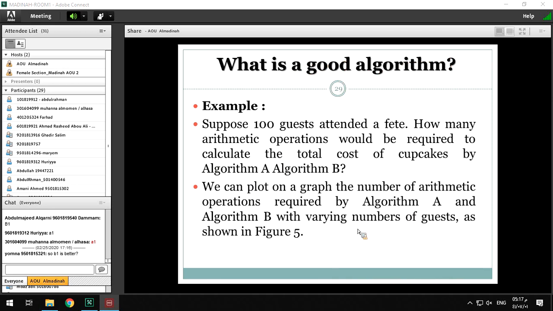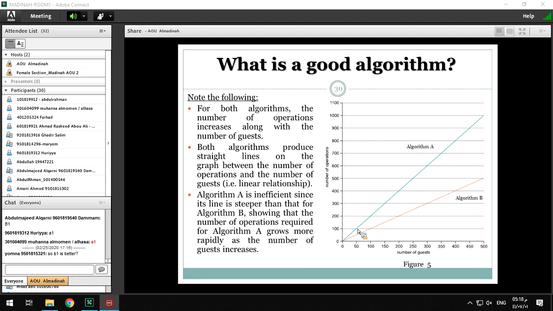Suppose 100 guests attend a party. How many arithmetic operations do we require to calculate the total cost of cupcakes by algorithm A and algorithm B? We can plot both algorithms on a graph, as given here. The number of operations it takes, against the number of guests. For both algorithms, the number of operations increases along with the number of guests. Both algorithms produce a straight line on the graph between the number of operations and number of guests.